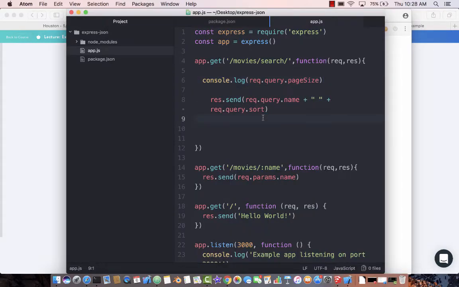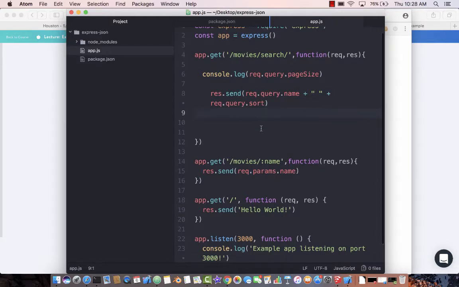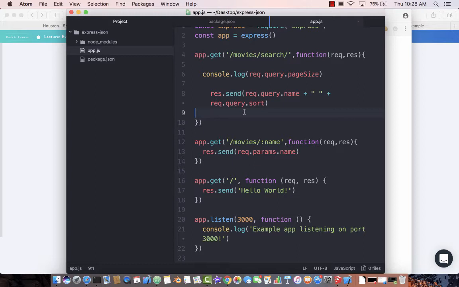So that's pretty much it for request parameters, as well as the query strings. Try it out, and it will be really helpful for you when you're building much larger applications.